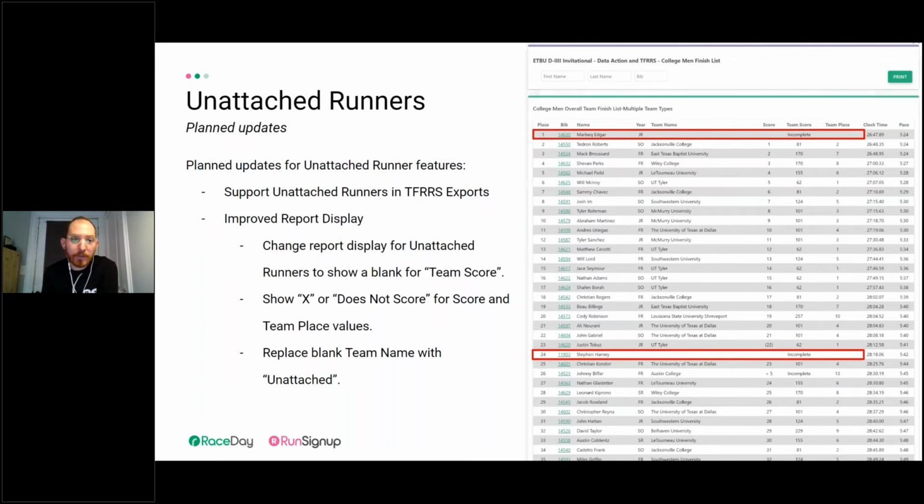So we have some other things we'll be planning on introducing related to unattached runners in other areas. First one being the ability to support unattached runners in TFERS exports. Right now they aren't included. And a few things in the display here. We want to make this look a little bit better for unattached runners. Basically, change what displays, like team score and complete, doesn't quite make sense for an unattached runner. So we may show X or just does not score for those score values. Also may look into replacing the team name with unattached so that people understand that these are unattached runners specifically. So look for these types of improvements coming later.